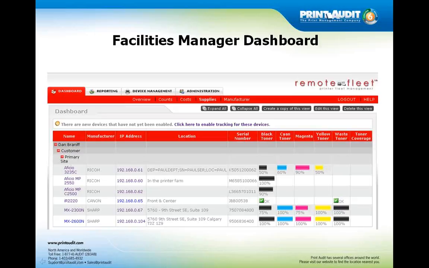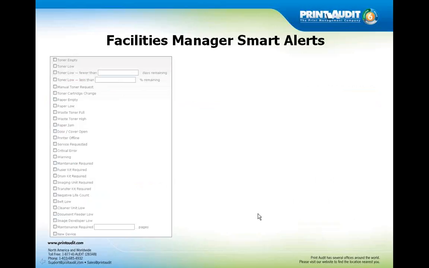Okay. So the dashboard is basically your cup of coffee in the morning view, lets you see at a glance what's going on with the printers in your customers' environments. Now, there are other communications that come from the Facilities Manager, and they're what we call smart alerts. We can alert on a whole range of different conditions that might occur on the printer, and you see here there's toner empty, toner low, less than a certain percentage remaining, fewer than a certain number of days remaining. There are lots of little ways in which we've made alerting, and the errors or conditions that we're tracking, fairly intuitive, helping you to better manage printers.